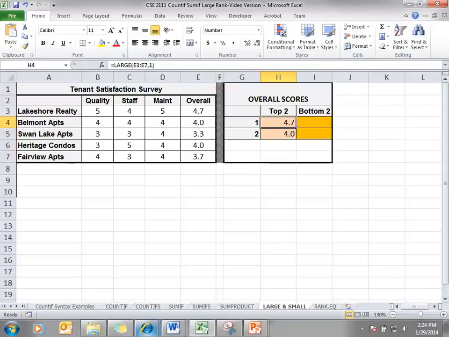Because we hard-coded the value to the second argument, we had to type in two different formulas. And if we were trying to get the top 30, it would be tedious to change this formula. So what we can do is I put the numbers for 1 and 2 over here. So instead of a 1 here, I can change it to cell reference G4, and then I can copy this down.